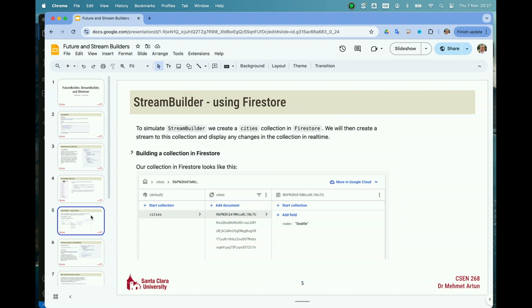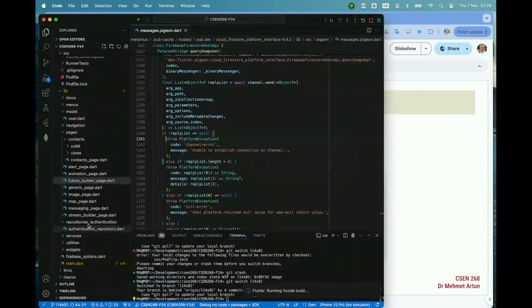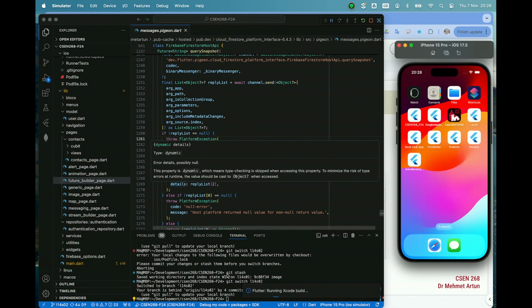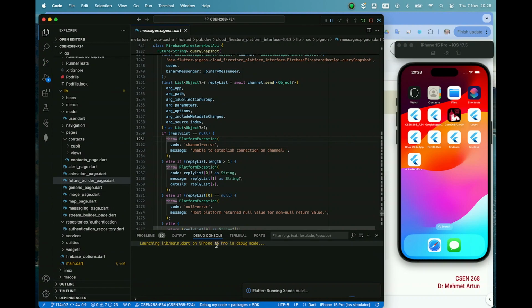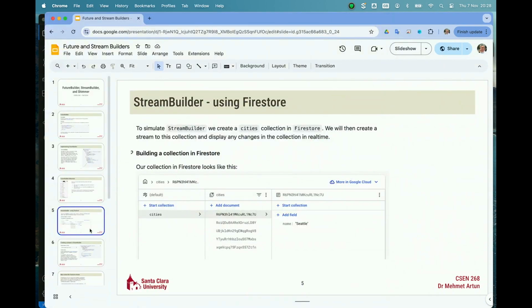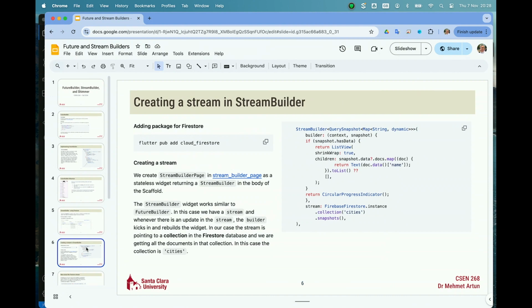Okay, so in Firestore, I create a collection called cities, and so we have a list of cities to start with in Firestore. It's still running. Oh, this is so painful. Okay, we have this collection in Firestore. So the next thing is we have to add Cloud Firestore to our library.